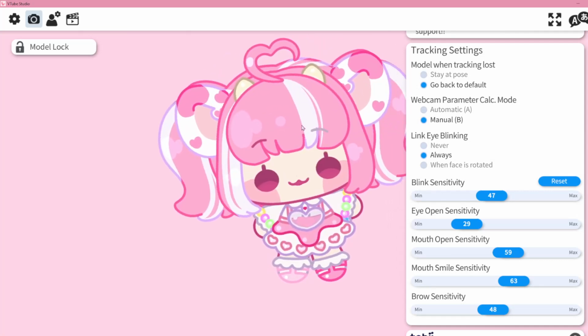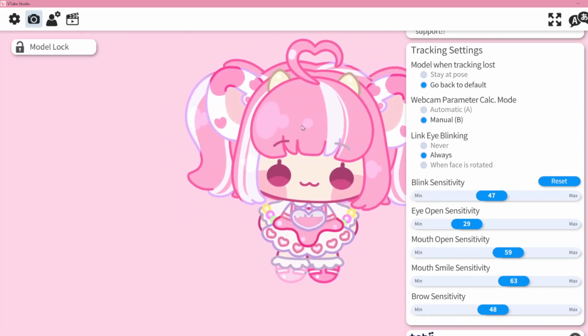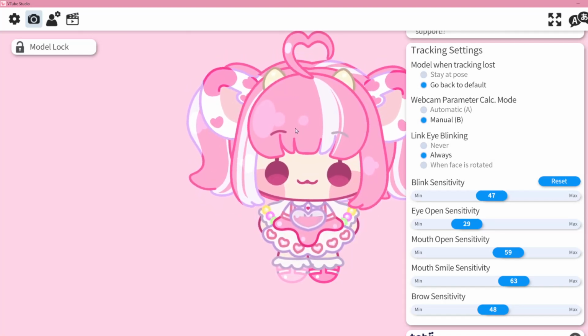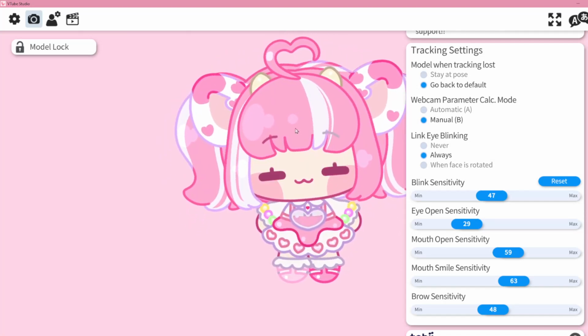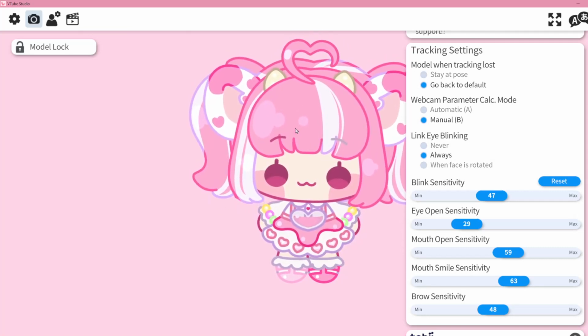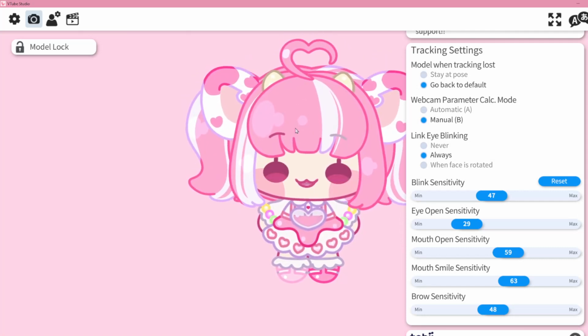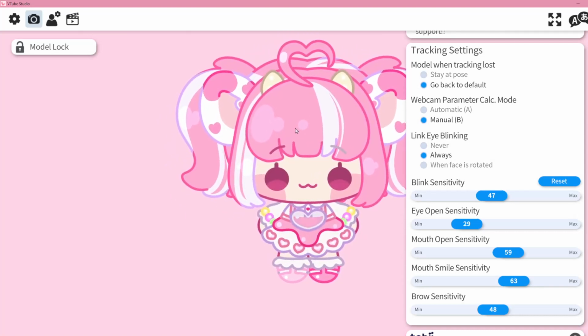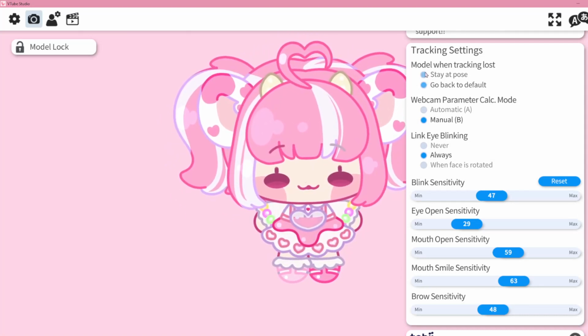That was a bad example, like this. It just goes back to the default. It's kind of hard to tell, but it's losing tracking, and it goes from here to here, and it just stands there menacingly. So it depends on if you like silly poses or if you like standing there menacingly, I suppose.